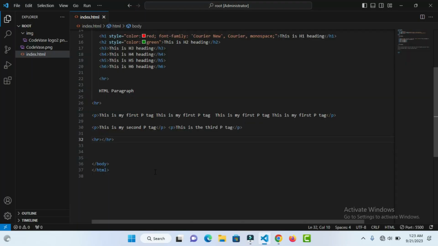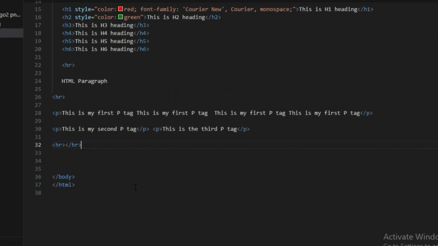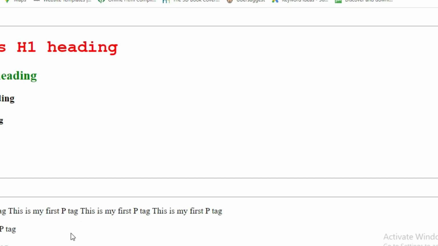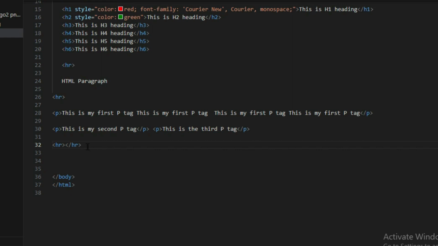Remember I said that in some tags you can type only the opening tag and it will work, and you can also type both the opening and closing tag and it will still work. This is why this is still displaying, no matter that we have typed a closing tag, though HR does not have any closing tag. It does not stop it from displaying, but just know that it's not correct and it's a wrong practice.